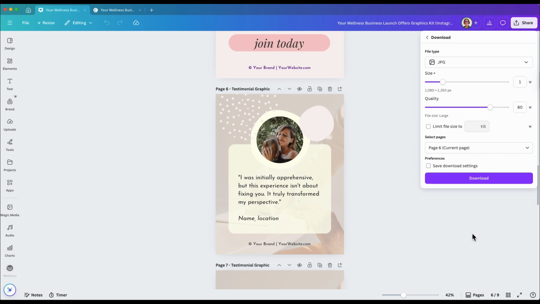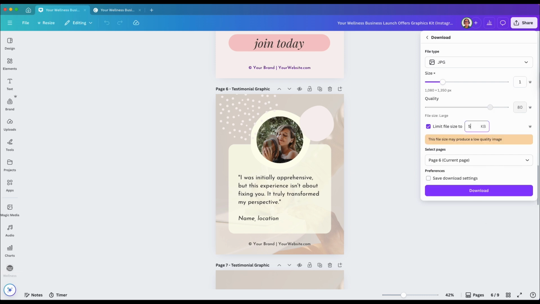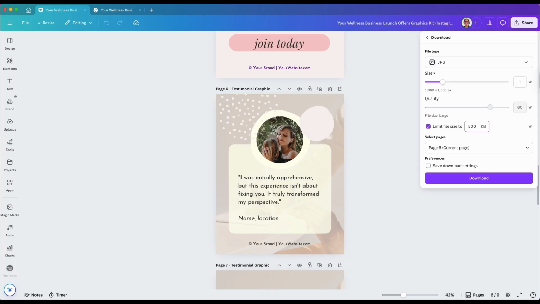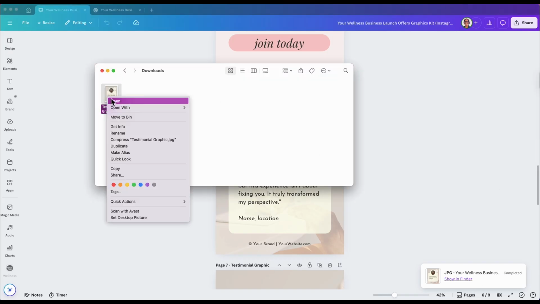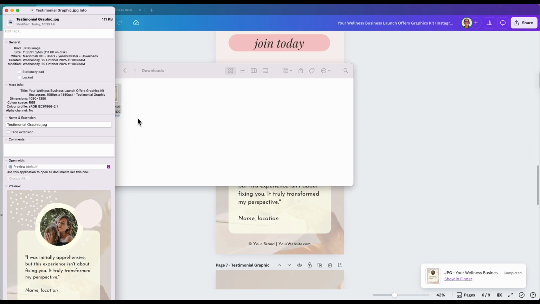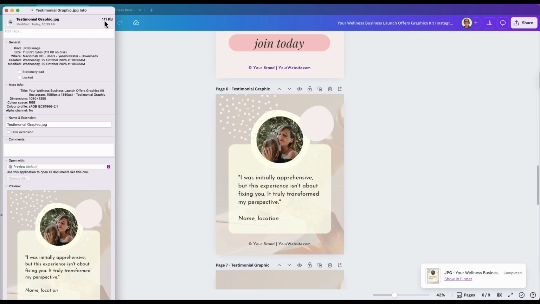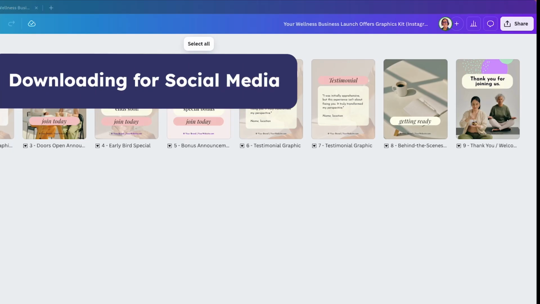Click Done. Click on Limit File Size and input 500 KB to ensure it loads quickly online. Click Download and Save. Click Show in Finder. Check the file size before uploading. We're going to download all images for social media next.